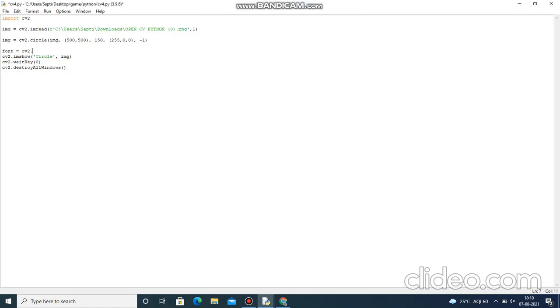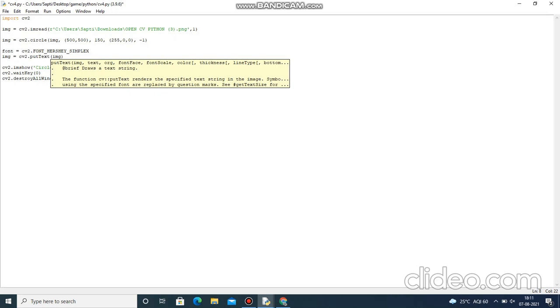I'll show you, cv2 dot FONT. This is a font that is available in cv2, Hershey Simplex. Now let's give img equals to, because on the img we need the font, and let's give cv2.putText of img, then the text that you want. I'll give it to be France.